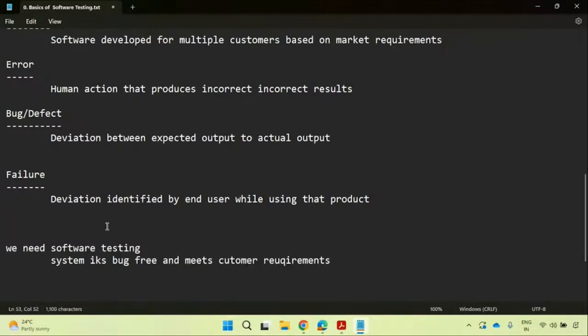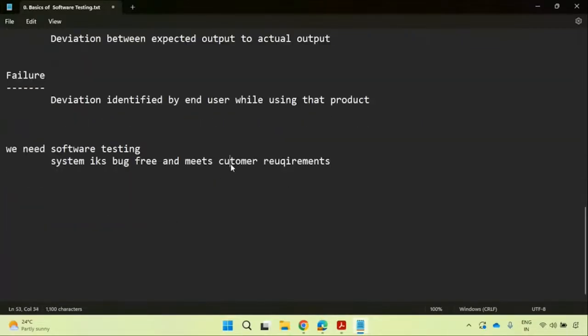Every customer will have some requirements. The developer will develop as per the requirements, but as a test engineer, as a manual tester, it's our responsibility to make sure that there is no gap between what the developer has developed and what the customer requires. To make sure of that, we need software testing. Also, to make sure that the system is a bug-free or defect-free system, we need software testing.